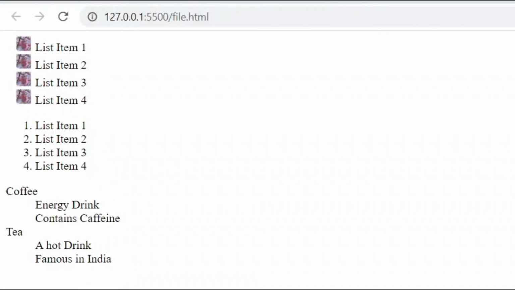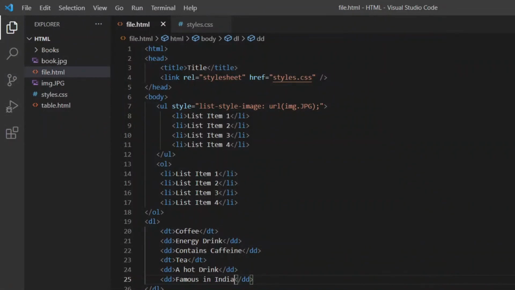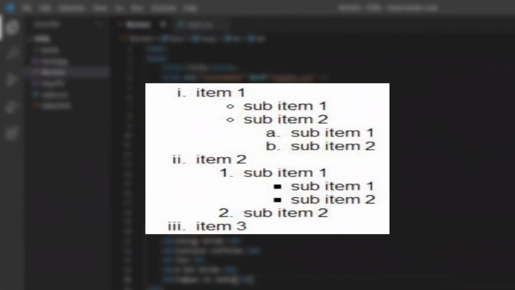If you remember, I did mention that we can nest list within list. Try creating the following list using nesting. Pause the video now and give it a try. Hope you were able to make it. Let's see how we can do this in code.